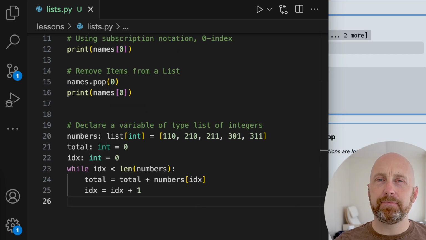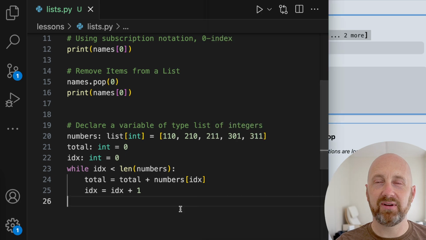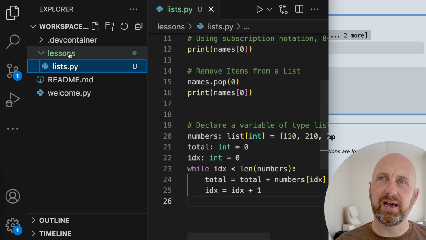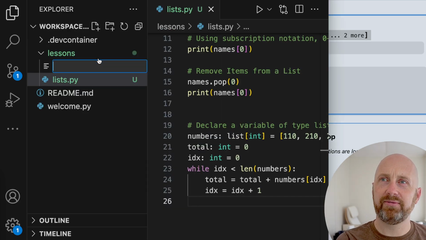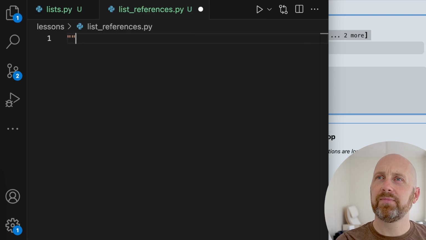The point of this example is we are able to use subscription notation in order to access a specific index. Now, there's one other example I want to pose to you all that is a little bit confusing the first time you see it, but we'll explore this in an upcoming video on how to diagram this and demystify it. But let's go ahead and add one more example here called list_references.py. All right. An example of lists as references.